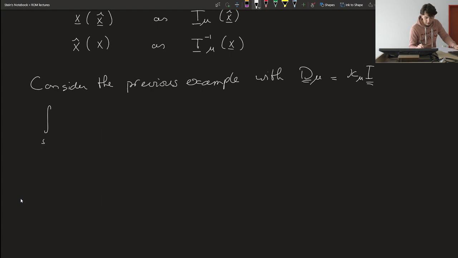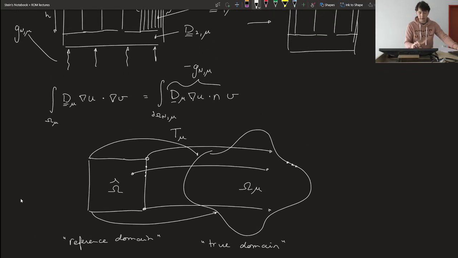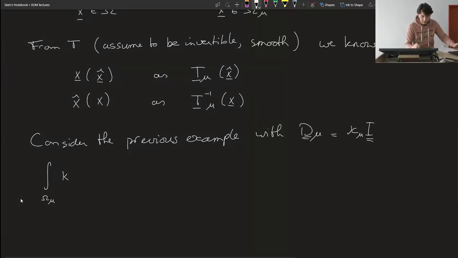Well, we have an integral over our true domain, omega mu. We have this kappa, and let me actually drop the subscript mu there. I don't want to have too many subscripts in my notation. And I'll use this now in index notation. So what is the gradient in index notation? Well, it's a vector, so that leaves an open index. I'm doing a dot product, so we're summing over the index i of partial x_i of u times partial x_i of v. And remember, in index notation, multiplication of repeating indices is a summation. That's Einstein notation.